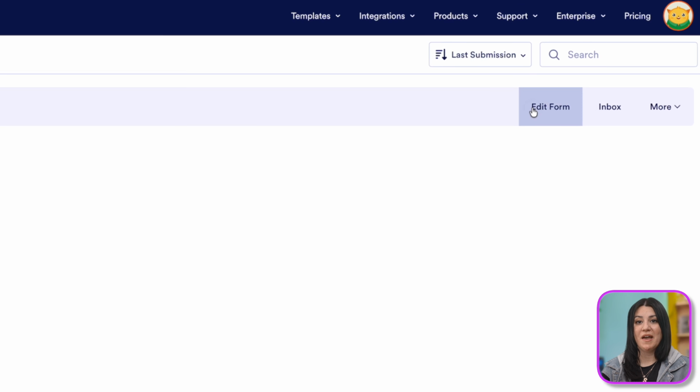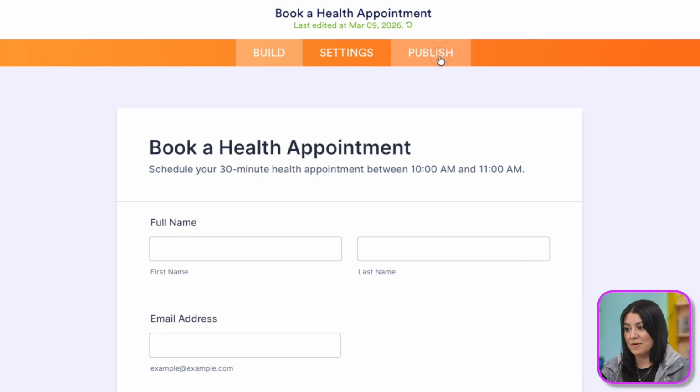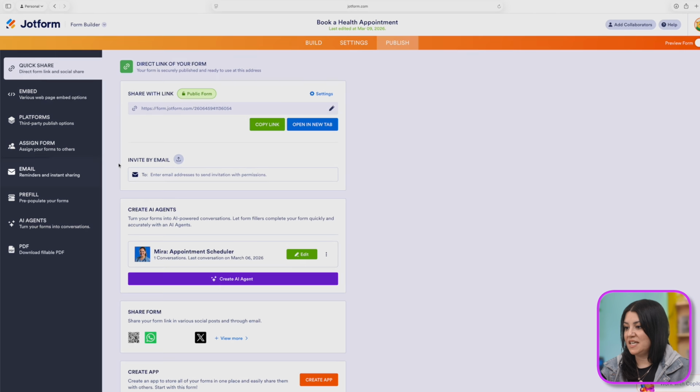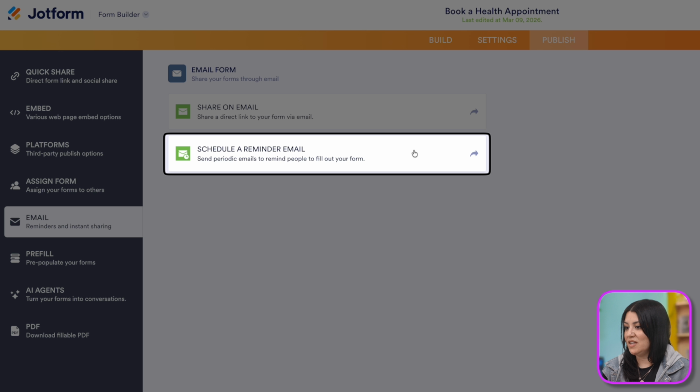Start by opening your prepared form from your workspace. Click on the Publish tab at the top of the form builder. From the left-hand menu, select the Email tab. Click Schedule a Reminder Email.